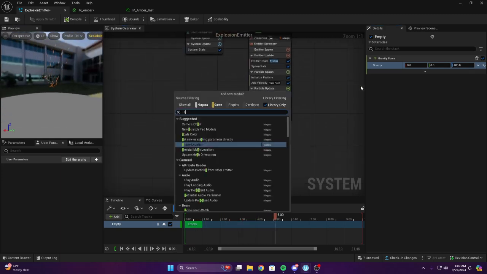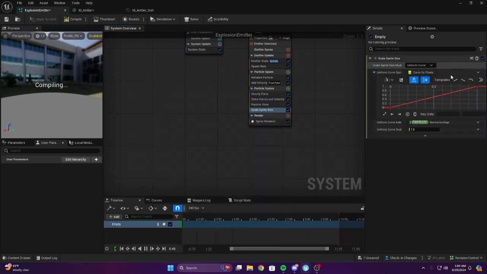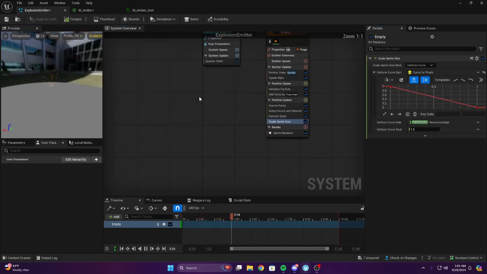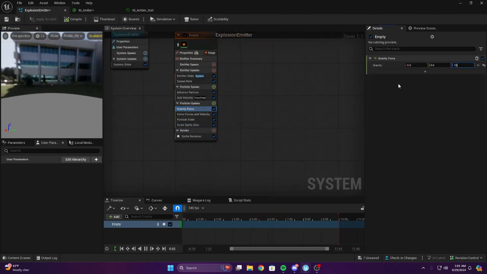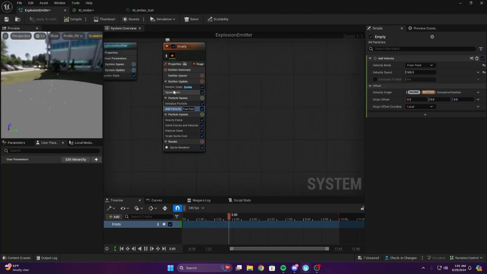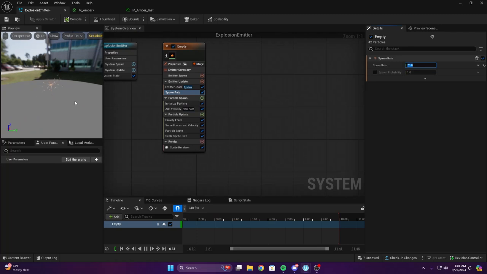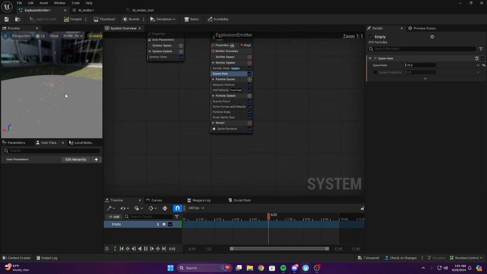Okay, and then we're going to do sprite size scale. Set this one to be 0, and set this one to be 1. That way it fades out. Nice. Actually, I'm going to reduce the gravity to 100. I'm going to add a little bit more velocity. 500. And I'm going to add more spawn rate. We're going to go to like 75. There we go. So we have more of an explosion going.